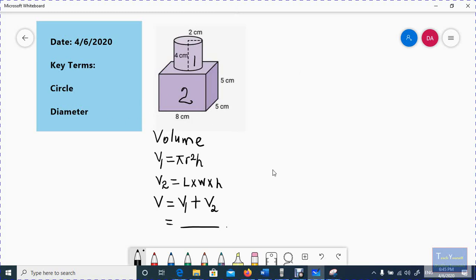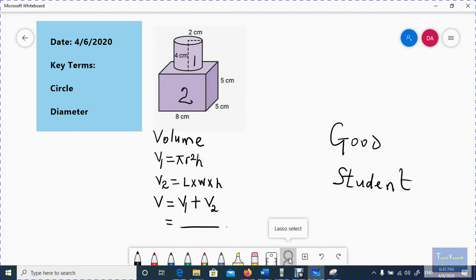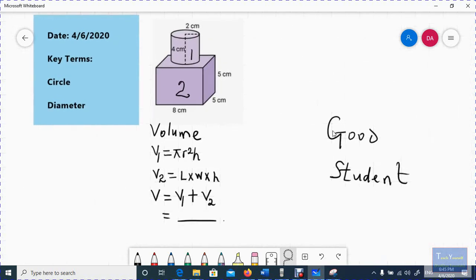Okay, another thing I want to show you here is if you want to write something here, for example, good students, very good. Let's say my handwriting is not good. What can you do? I can select this lasso select. If I select that, you can select the particular word. When you select it, beautify.